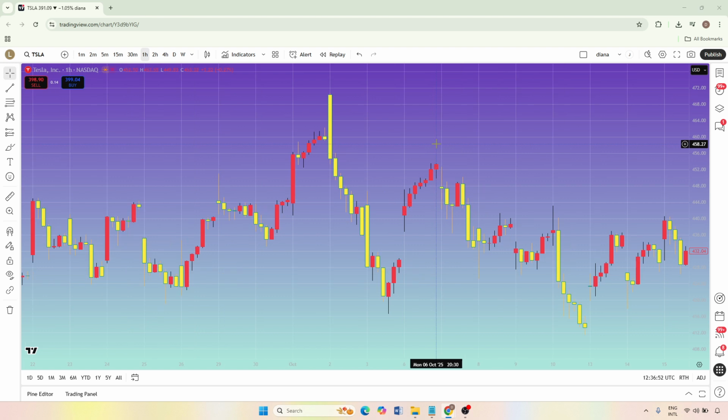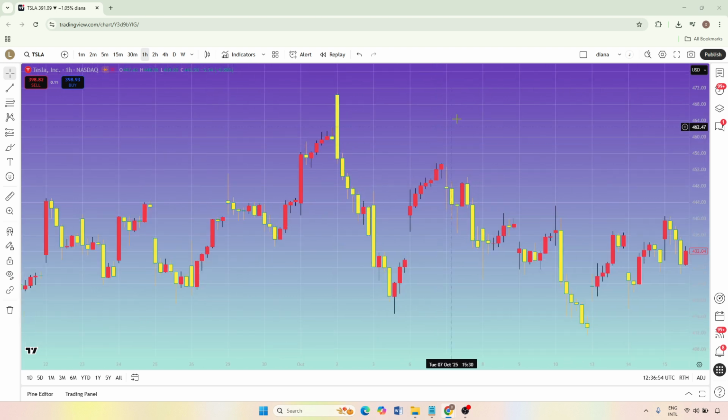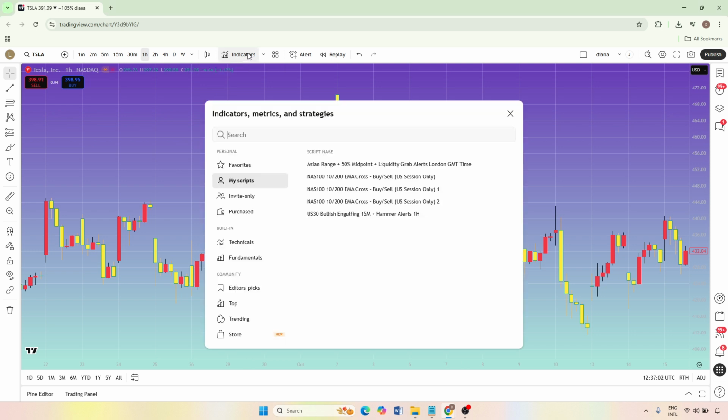First, make sure you're logged into your TradingView account and you have a chart open. It can be any chart or time frame. The process is the same. At the top of your chart, you'll see a menu bar. Look for the button labeled Indicators. Go ahead and click on that. This is where all of TradingView's built-in tools and custom scripts live, and it's the starting point for adding any indicator, including the advanced decline ratio.